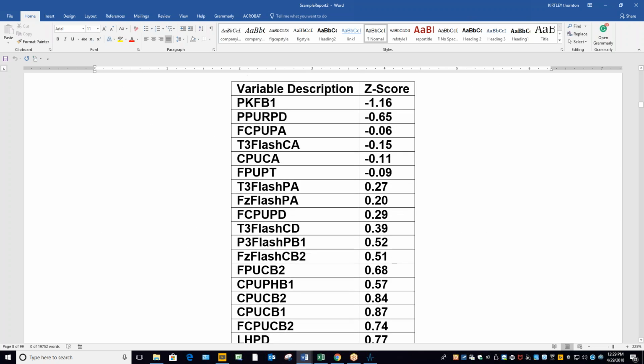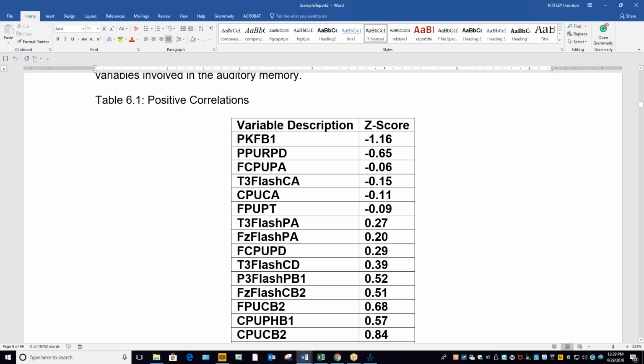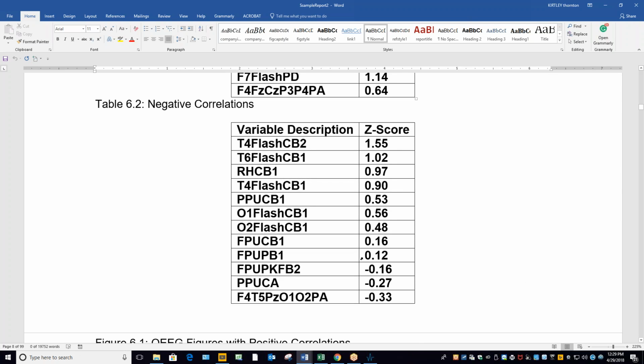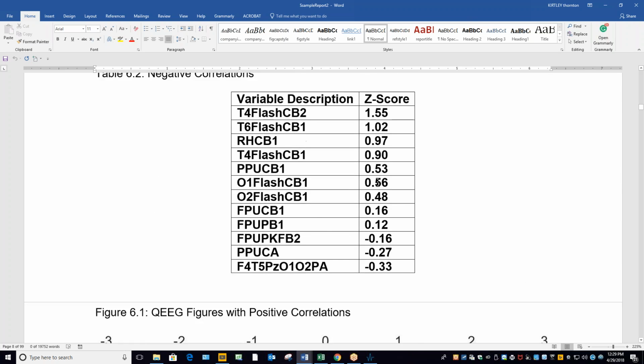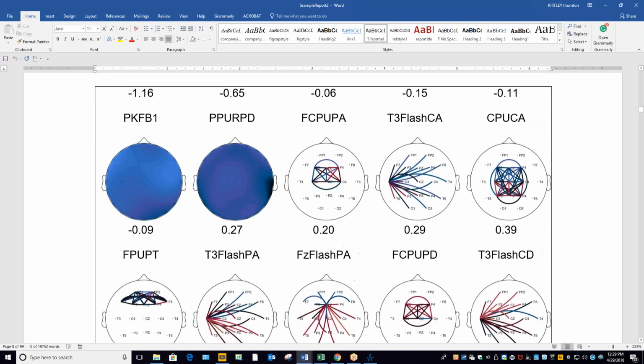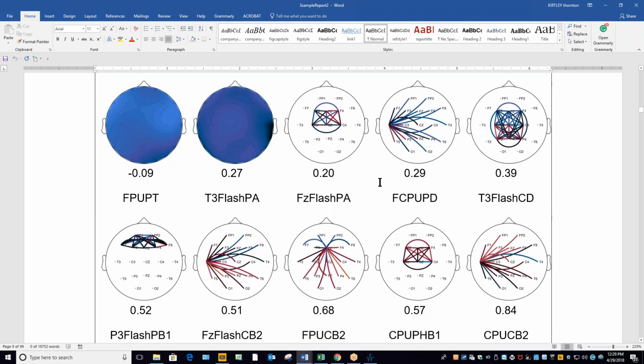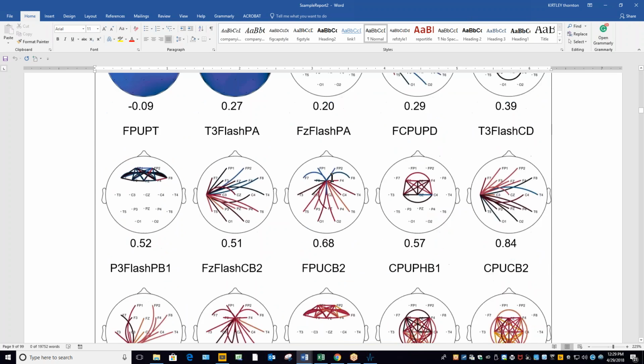This shows you all the variables. It's like all the variables that are involved in auditory memory for adults. So CPU coherence alpha, that's the central processing unit coherence alpha, and this is the subject z-score. So this indicates that we should be going after peak frequency beta 1 because that's the most deviant. And this shows you the negative correlations. But the software looks at all these variables, and we get head figures for the variables as well as the subject's standard deviation value on it.